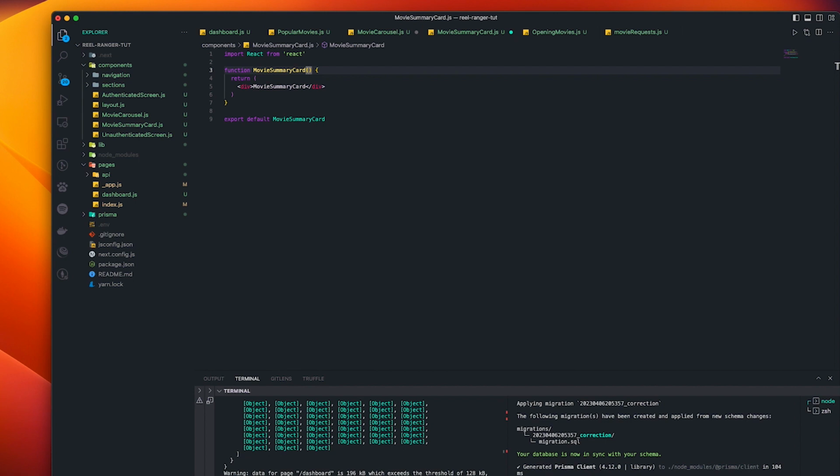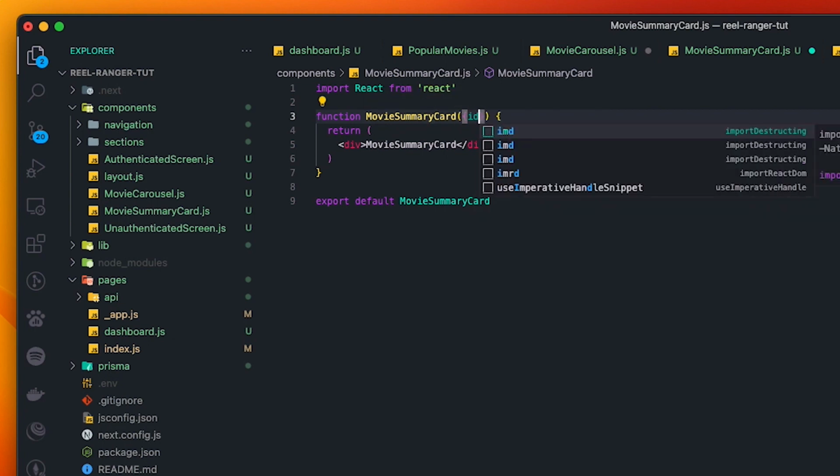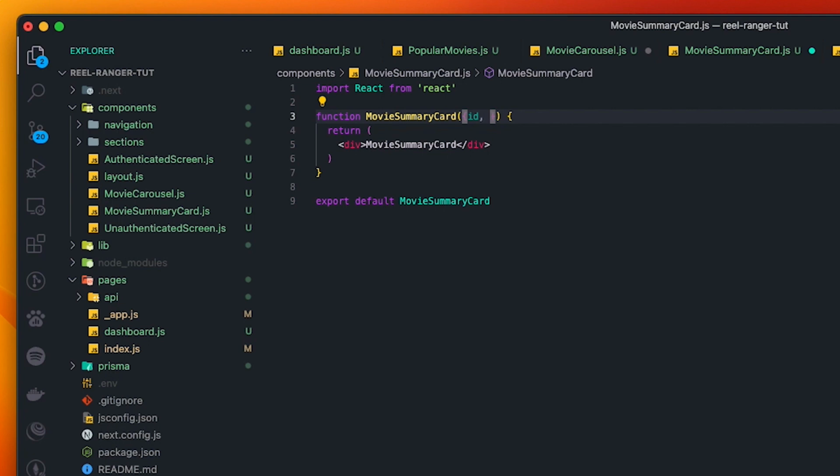Okay, so let's do that. In here, we're going to pass in the ID, the movie's ID, the name of the movie, the image of the movie, and the rating of the movie. Okay, so we'll be expecting that.